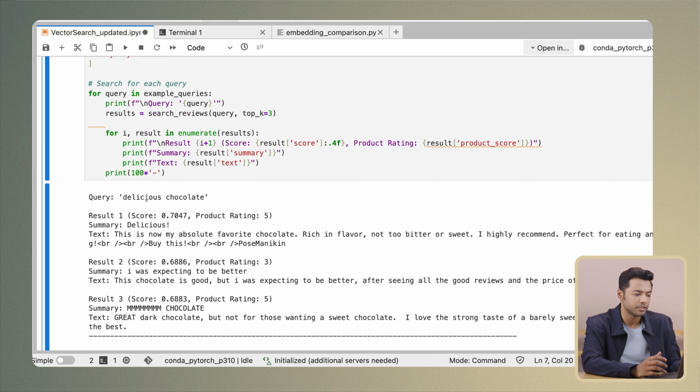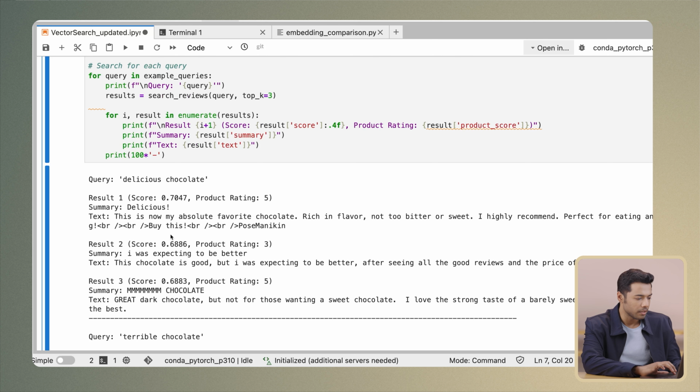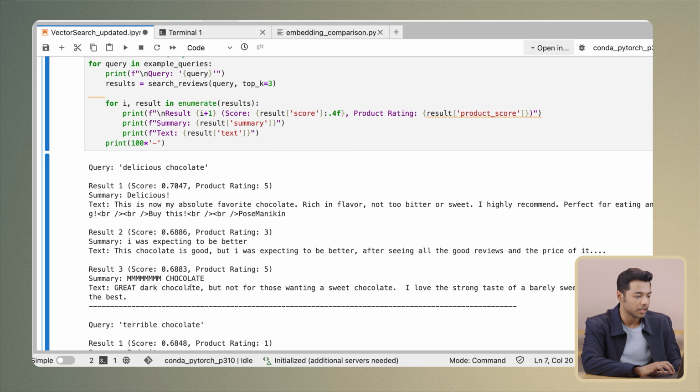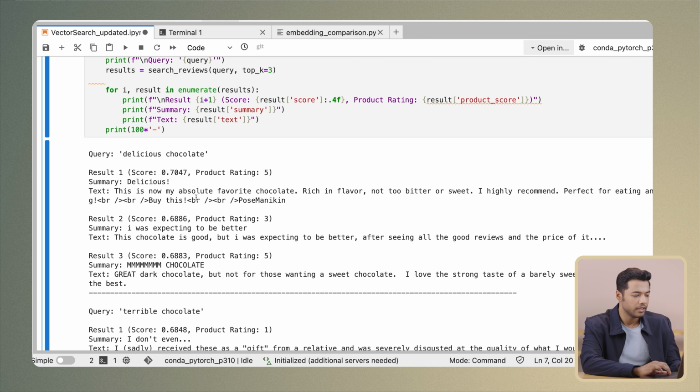We can see the sentiment is that the chocolate is good or delicious. Naturally, all the product ratings are quite high, and 2 of them are rated 5. When you look at the summary of the text, we can see it's talking about its absolute favorite chocolate, or that the chocolate is good. Here it wants it to be better, and it's a great dark chocolate. Even though it does not contain the exact words, the sentiment is replicated.